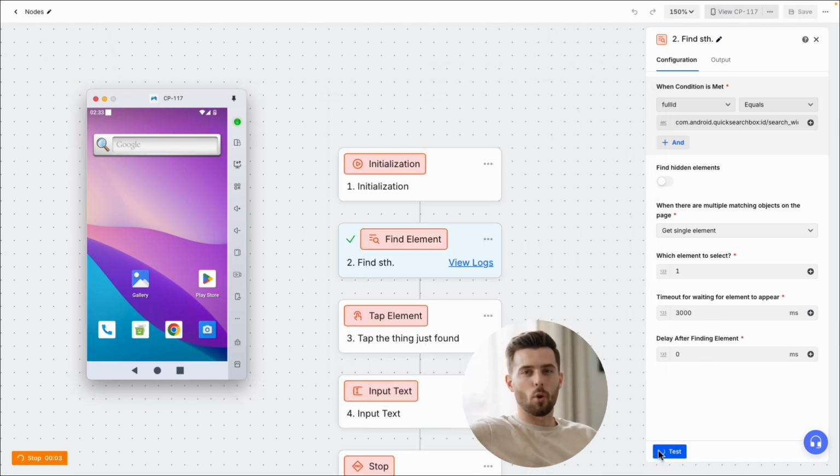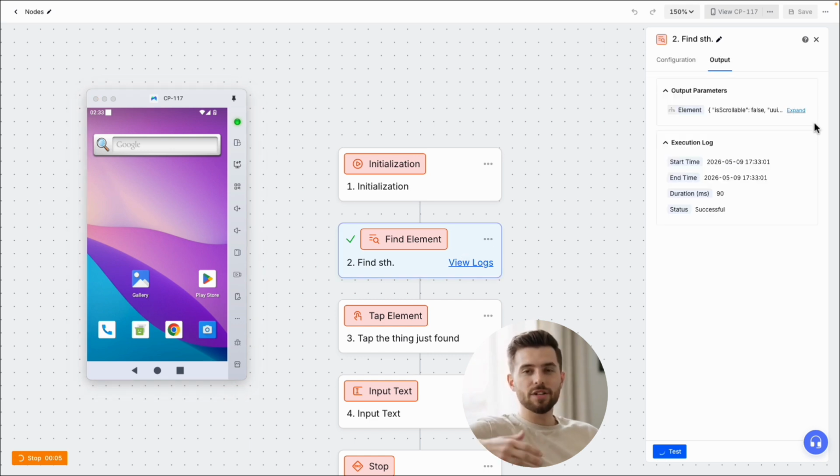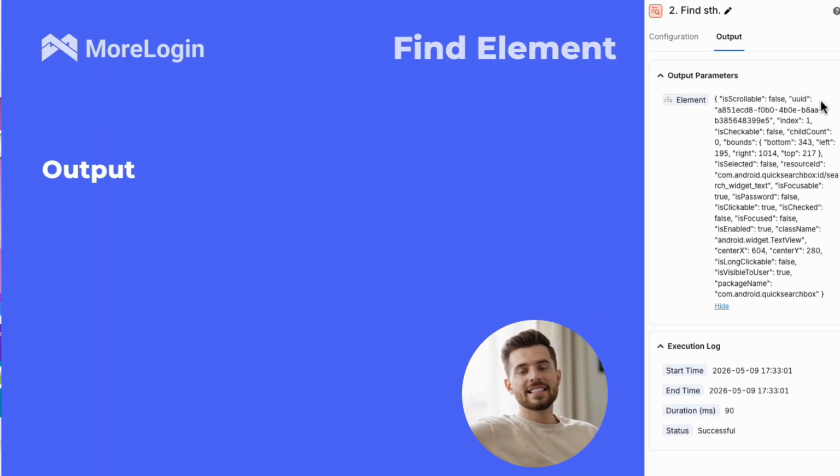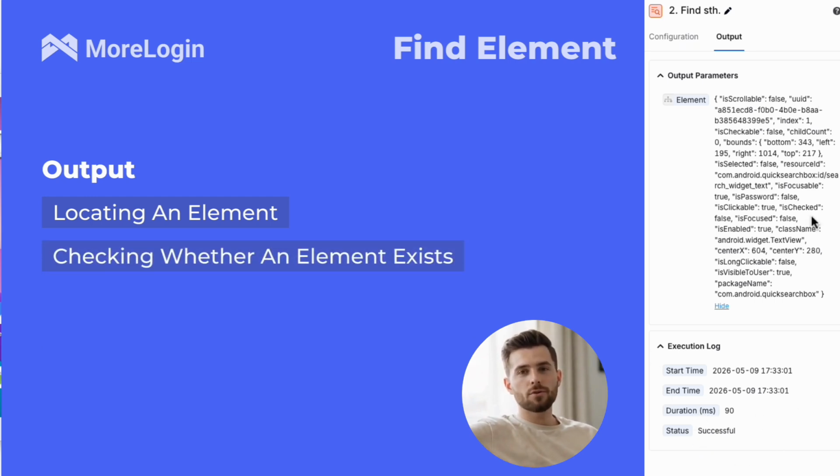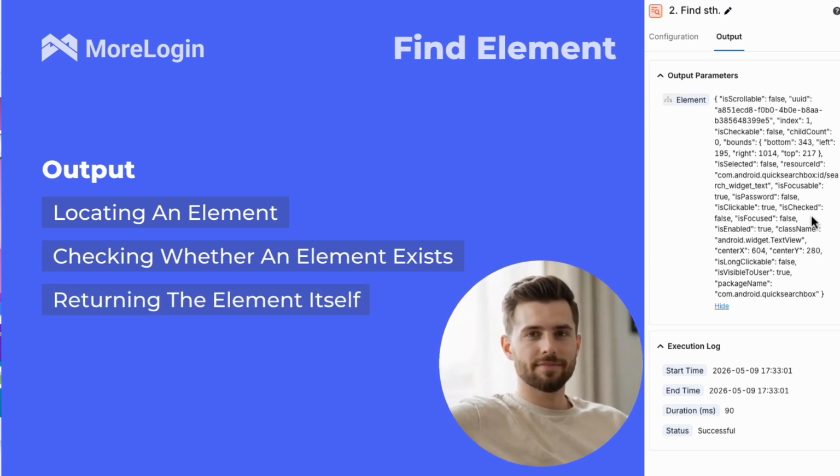That output is important because the next step can reuse that element directly instead of searching for the same target all over again. And outside this workflow, the same node can also be used to check whether something exists or to pass an element into later processing steps.